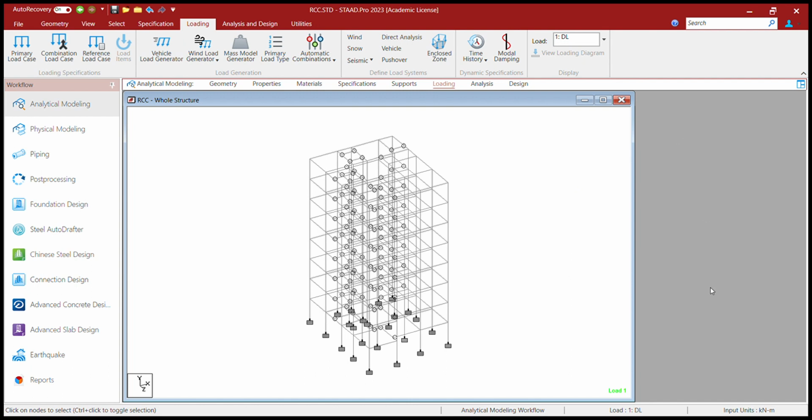Now in dead load, first add self weight with a factor of -1. Another one is member load. In member load we need to apply the wall load, for the beams except the roof, where the beam is resting on the 3-meter wall. So at that point we need to apply the particular load.